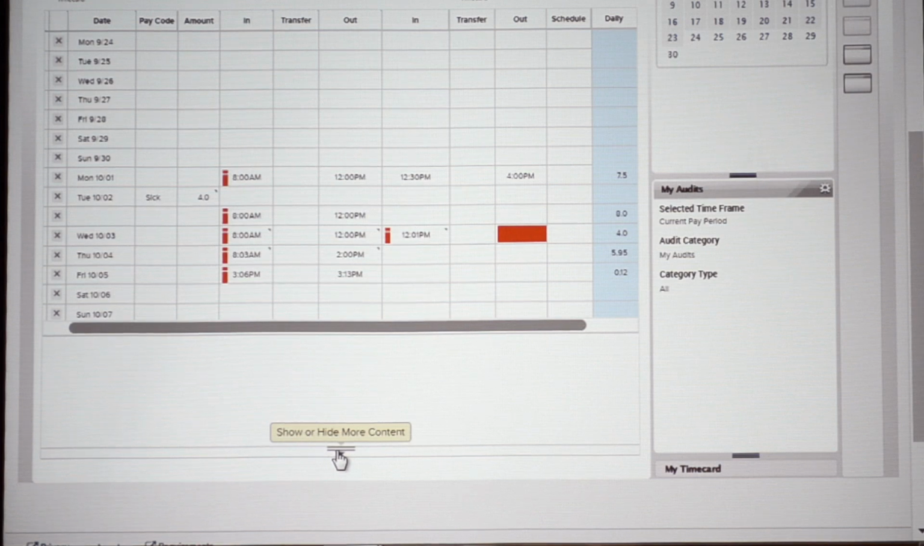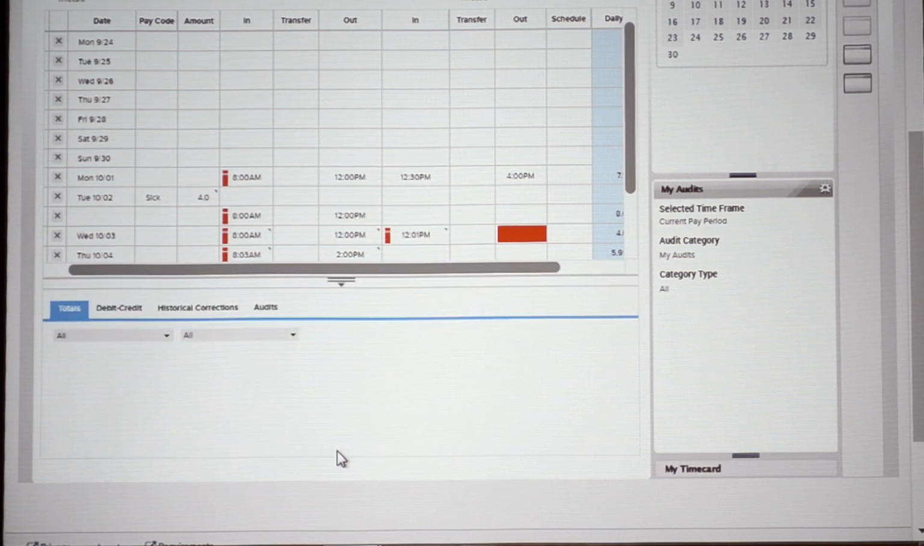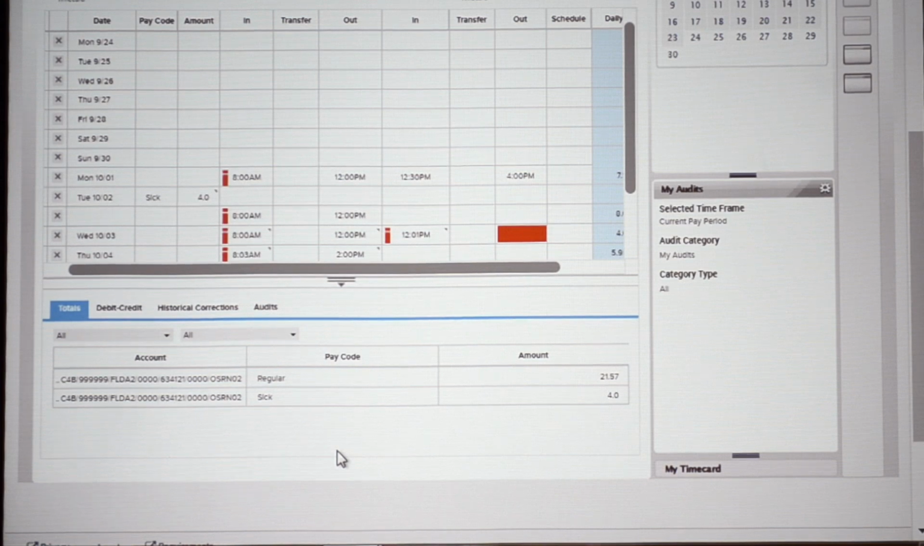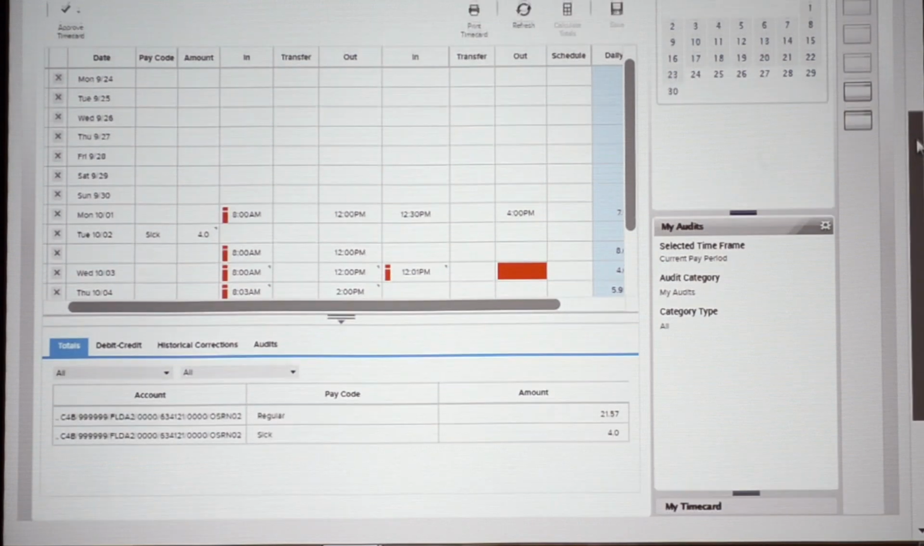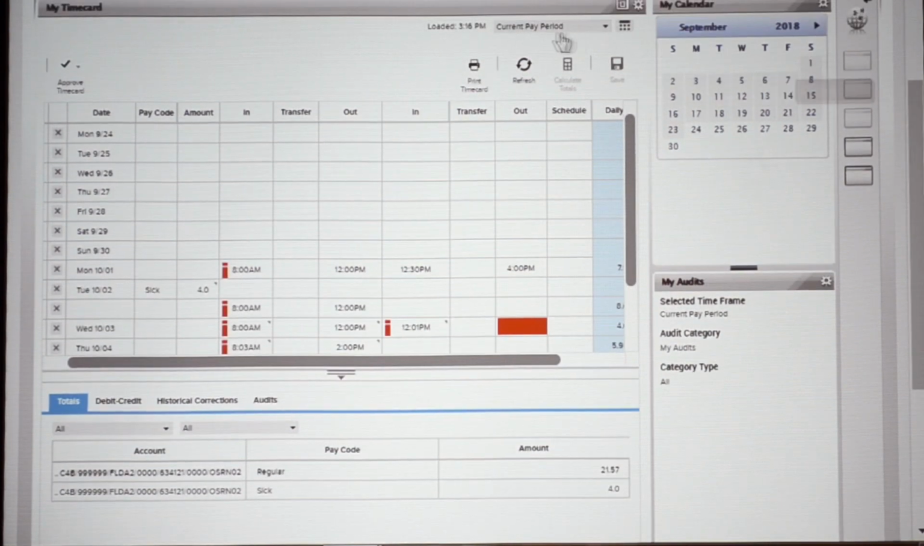The horizontal lines at the bottom of the time card you can click on, and it opens up a drawer. These drawers house how many hours you have worked for the pay period that has been selected. Again, in this case, I'm on the current pay period. As you can see, this says all, which indicates that I am trying to get the totals for the full current pay period. The regular hours are populated right next to the regular pay code, and any exception hours would be listed below, such as sick, and the hours associated with it.